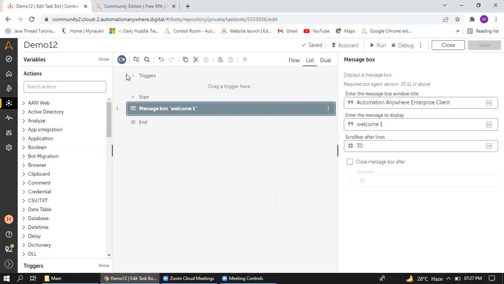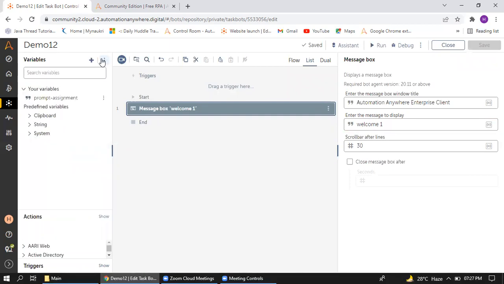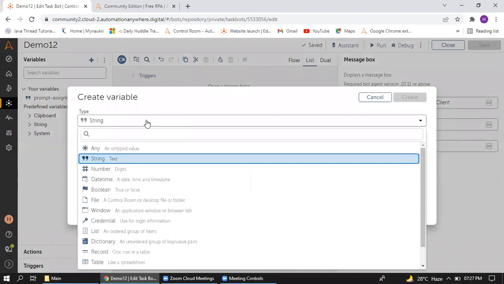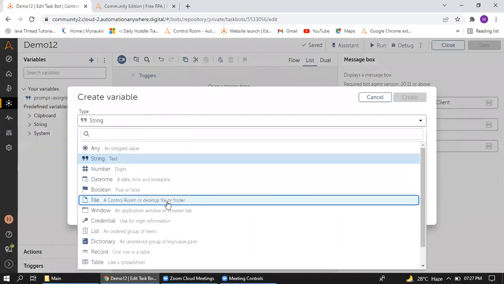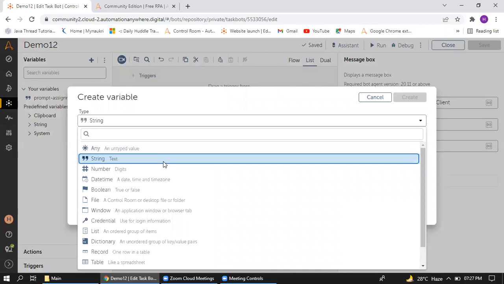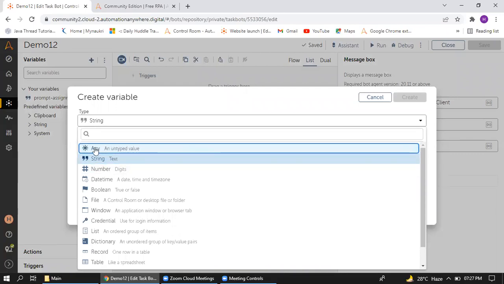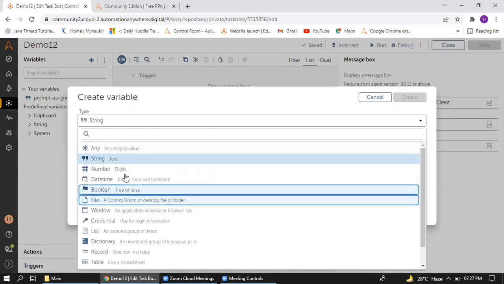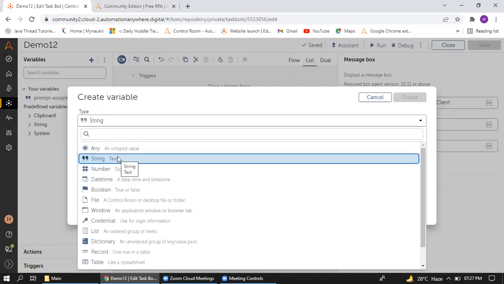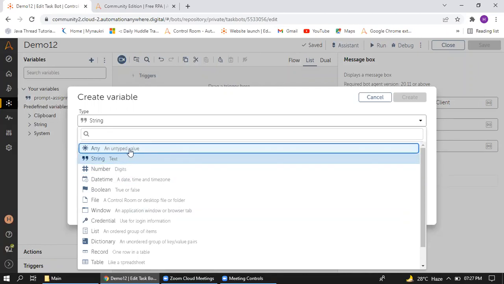Okay. Next, here we will go to the variable panel. Variable panel we can create. Here, click on create. Here we can see what types of variables are available and used in the automation. Any type will store any type of variable, like window variable, data table, string, number, boolean, dictionary. It will store any type of variable.